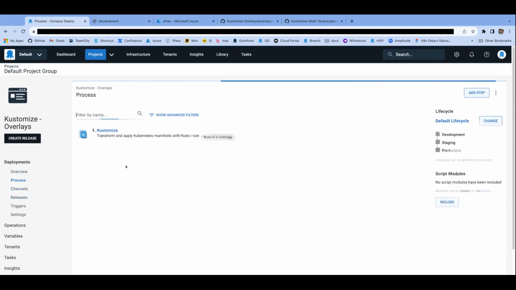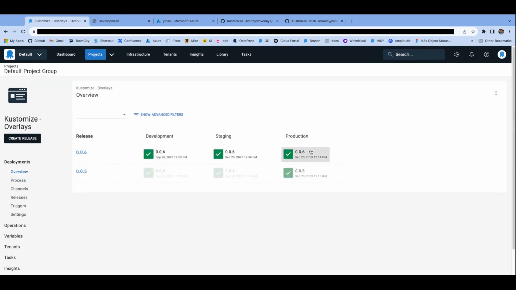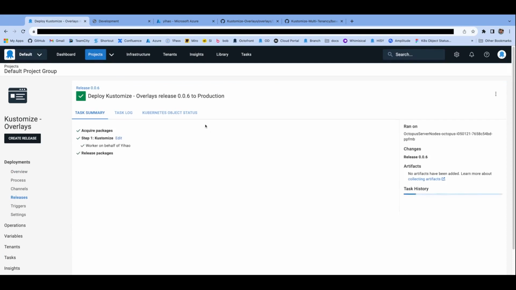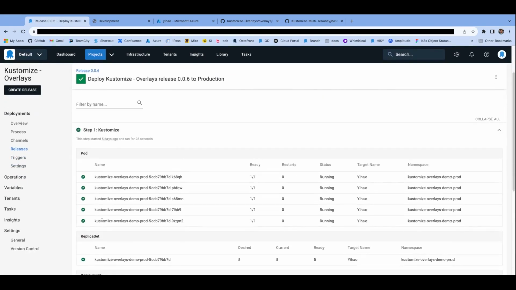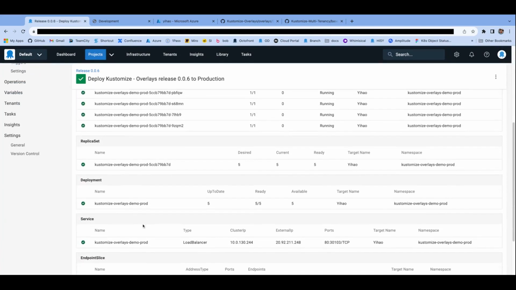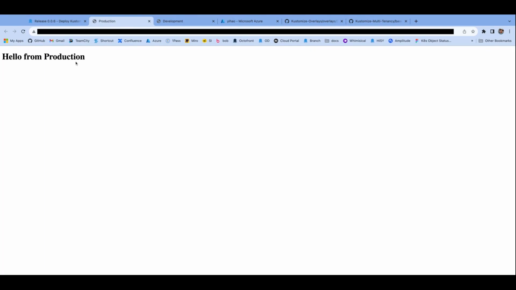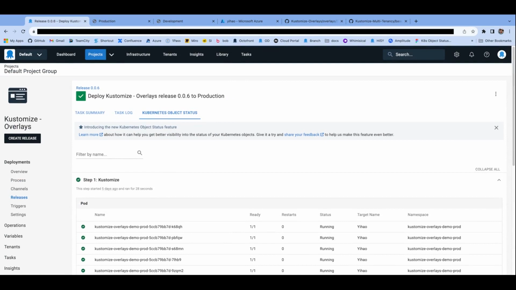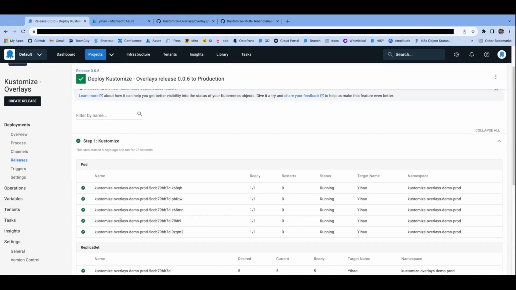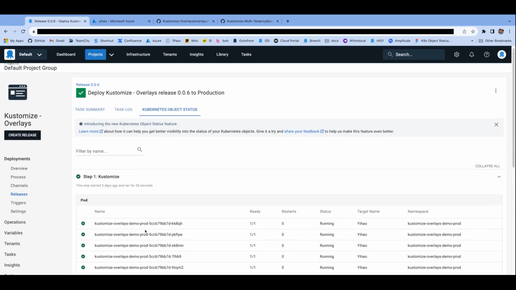And now let's go to production and see what is deployed in production. In production, you can see there are 5 pods. That's because we have patched the replica number from 1 to 5. So now you can see 5 pods running here. And the similar idea, if we go to the public IP of this service, you can see hello from production. This is because we changed the content of the config map.yaml for the production environment. So yeah, basically this is it. This is a simple example of how you use Kustomize to deploy with Octopus.